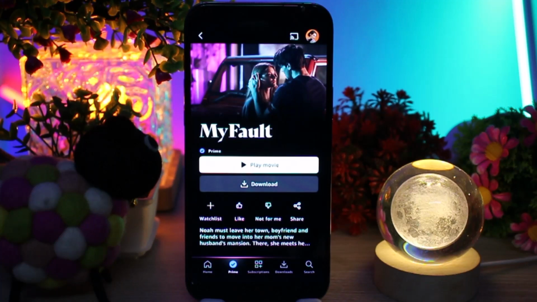And that's it. Once autoplay is turned off, the episode will stop at the end. You stay in control of what plays next, and your settings work across devices.